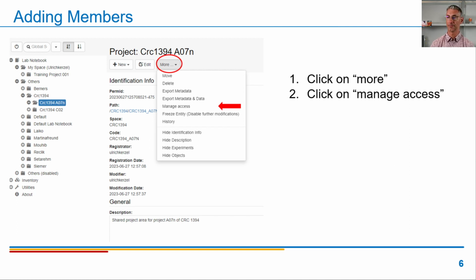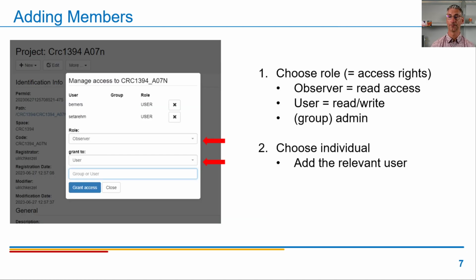How do we add members? First we click on More, as indicated up there, and then we click on Manage Access. This will open another window, and in this window we can choose the new role. This is essentially access right management. We have three choices. We can make someone a group admin, or we can grant someone the observer status, which is essentially read access, or for members of that project we can use a user role that has read-write access.